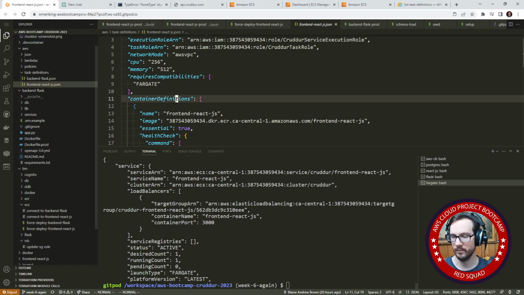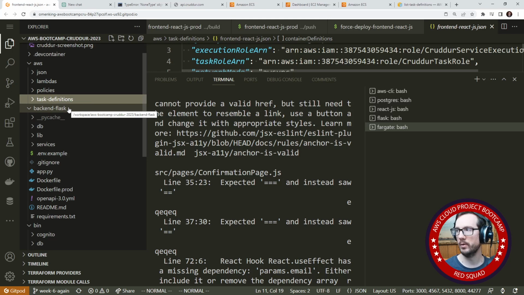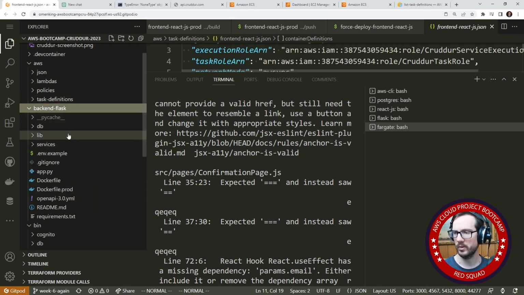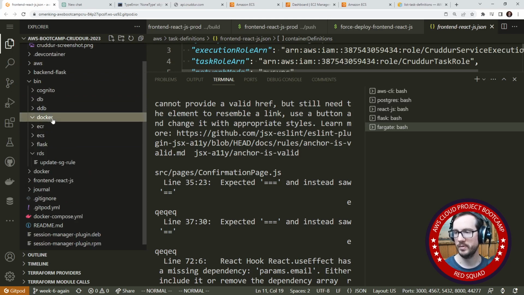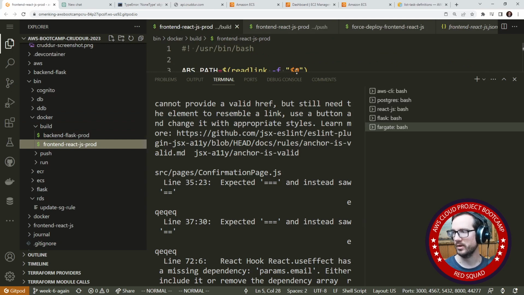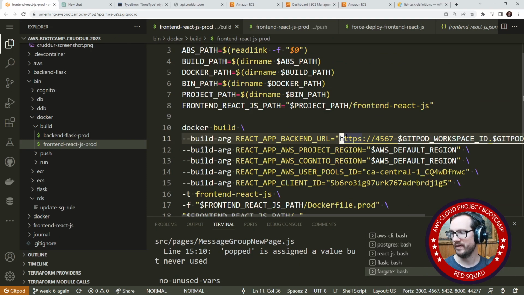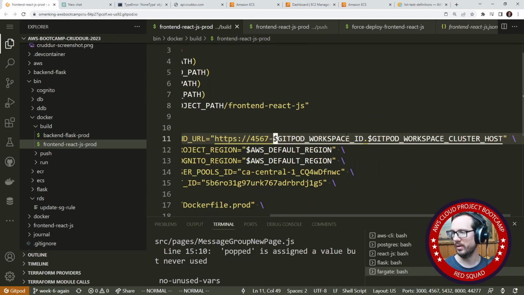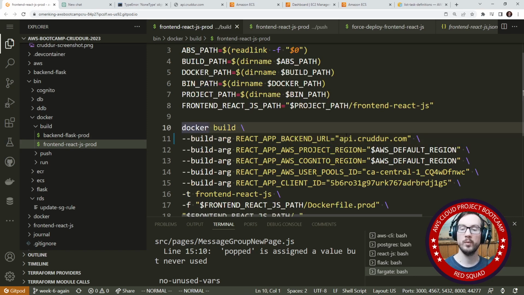So in our build script, I'll just bump this up a bit. I know it's really small. I apologize. If we go into our build script, wherever that was. Oh yeah, we moved bin up here, which is nice. Docker, build, React. It's probably hard-coded to have the wrong values. Yeah, it is. So we'll go here and say API, crudder.com, and we'll put a slash on there. And that will resolve that issue there.